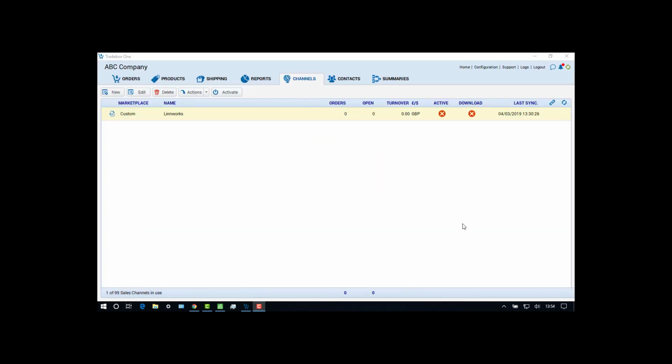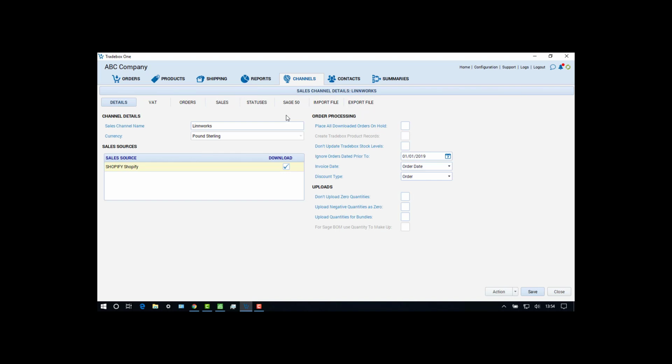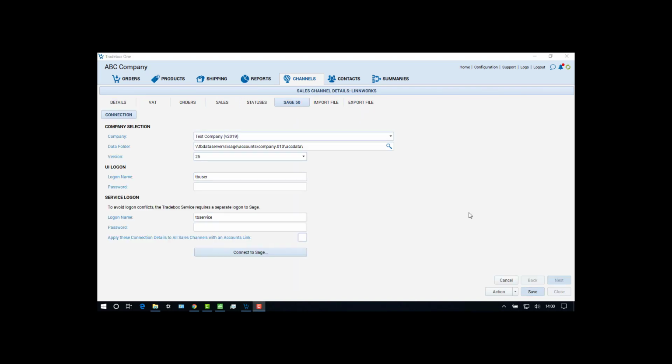When Sage has been configured, come back to Tradebox and in the Channels module, double-click on the channel. Then select the Sage 50 tab. In the Connection screen, choose the Sage company from the drop-down list. Then complete the passwords for the tbuser and tbservice usernames created in Sage earlier. Then click on Connect to Sage.